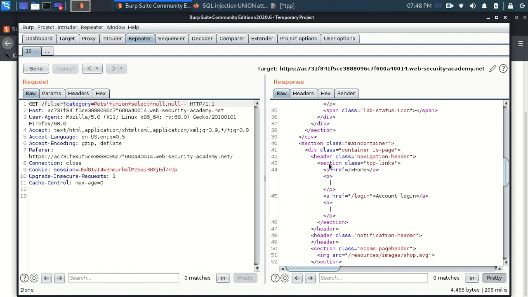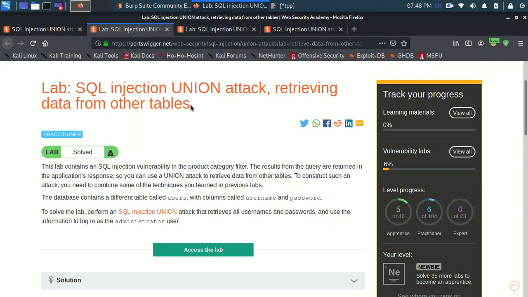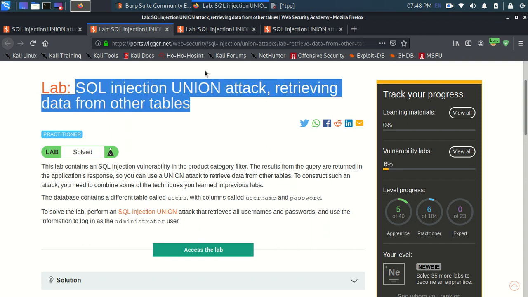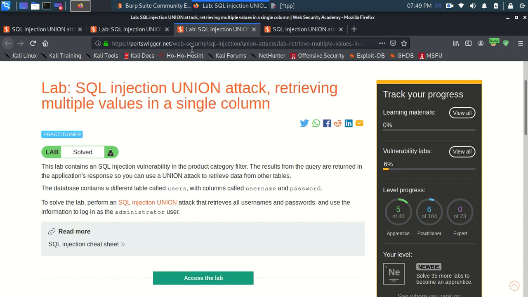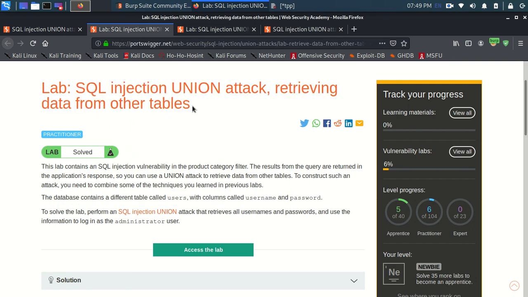If you are unable to understand this part, I'll provide a link down in the description where I have properly explained why I have done this. You need to first understand that lab to get into this advanced level. It's the SQL injection attack to retrieve data from other tables, the first link in the description. If you understand that, then you'll be able to understand this one as well.